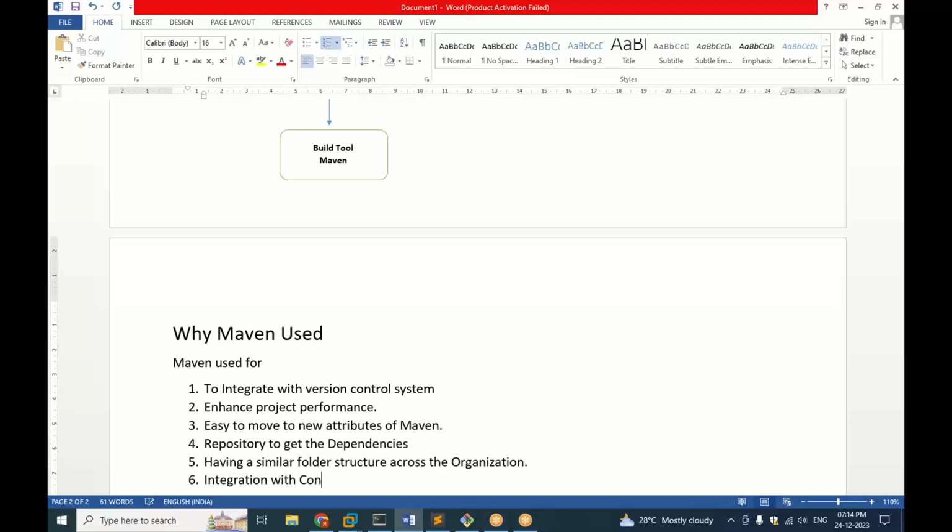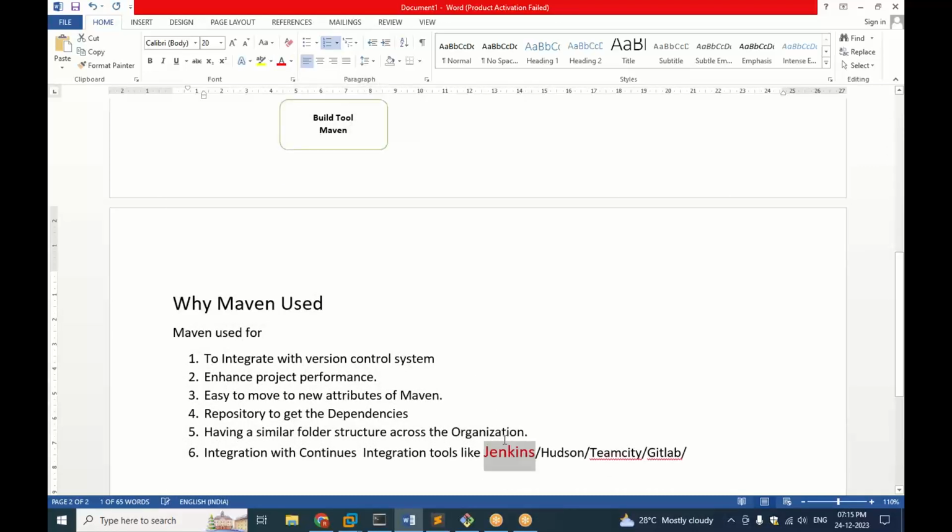Next, integration with continuous integration tools like Jenkins, Hudson, TeamCity, Bamboo, GitLab. There are so many tools, Rundeck too, but we are using Jenkins. And plugins for test execution.